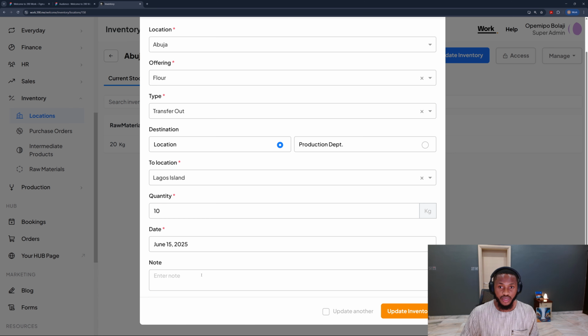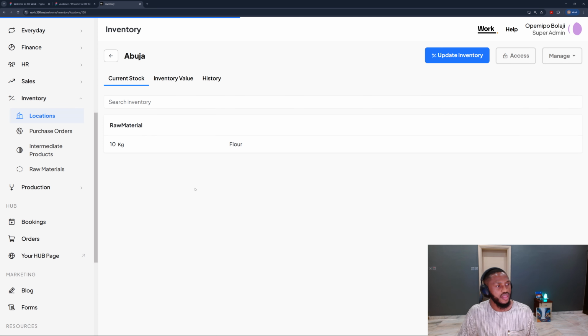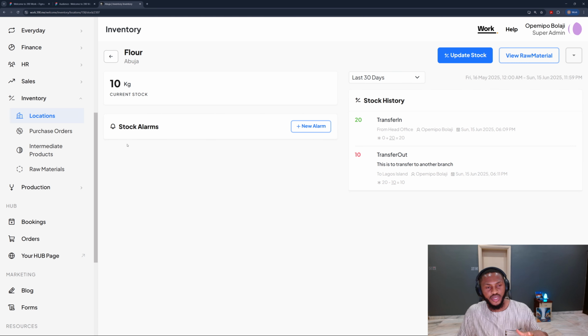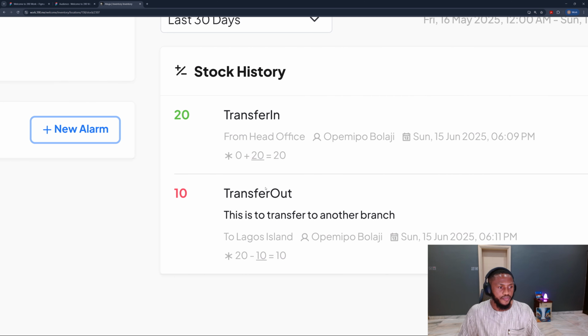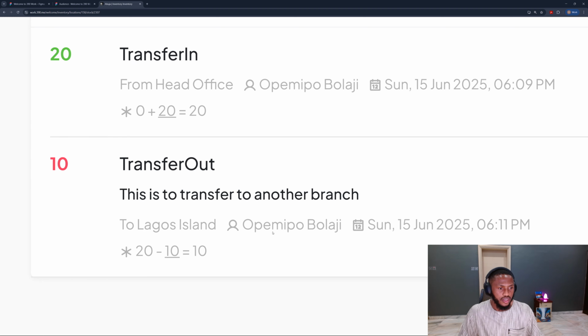I can optionally put a note here: this is to transfer to another branch. If I do update inventory, that will reduce it from 20 to 10. If I click into this particular location in Abuja, it shows that 20 came in, and now 10 kg were sent out to Lagos Island, a couple of minutes later, by me.